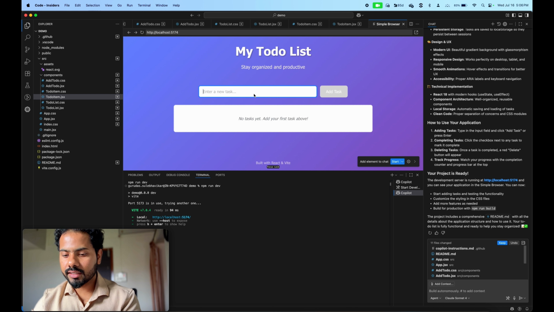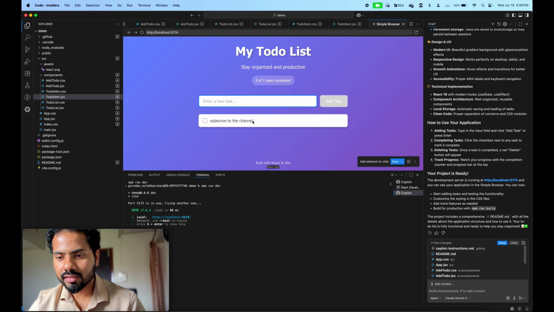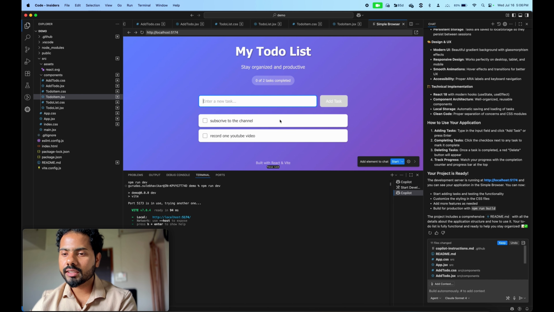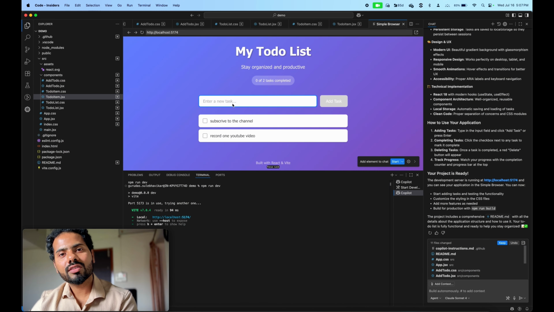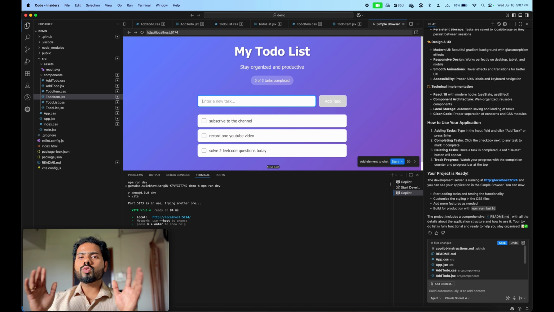I'll add a task like subscribe to the channel. Add task. Nice. It has added a task. That is great. Let me add more. Record one YouTube video. Perfectly fine. It is adding the task. Reminder to you, go to the LeetCode website and solve today's question because you need DSA practice, right? So let me add that into the to-do list. Solve two LeetCode questions today. Nice. So it is able to add the task perfectly.